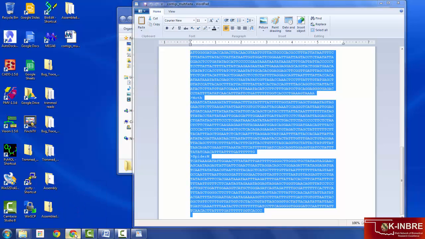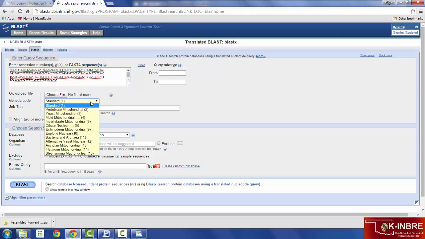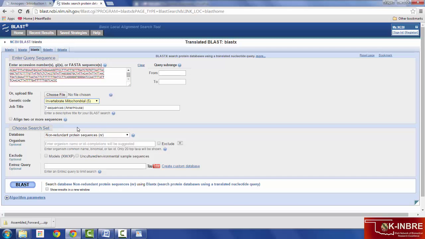Now I can go back to my browser, and now I can click into the input box. I can hit Control V to paste all my sequences in, and then I want to change the genetic code to invertebrate mitochondria, and then click BLAST.